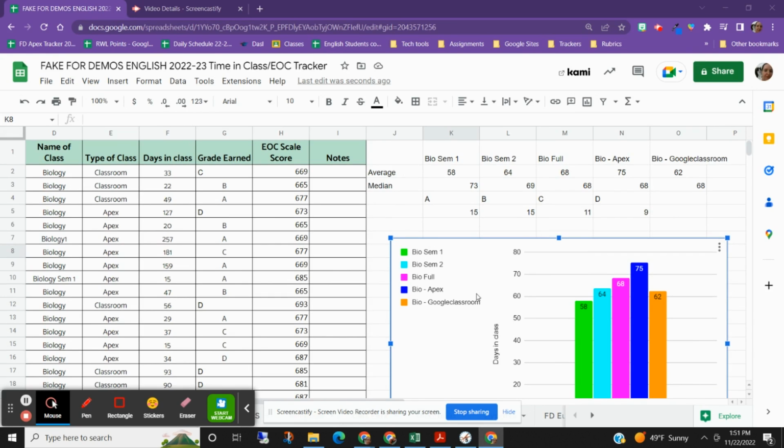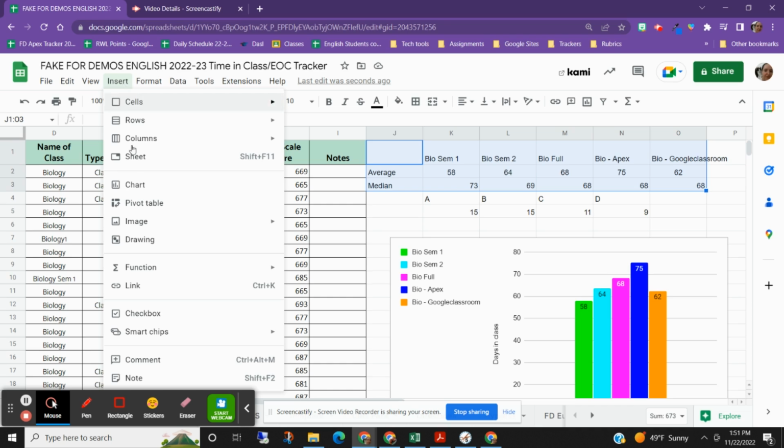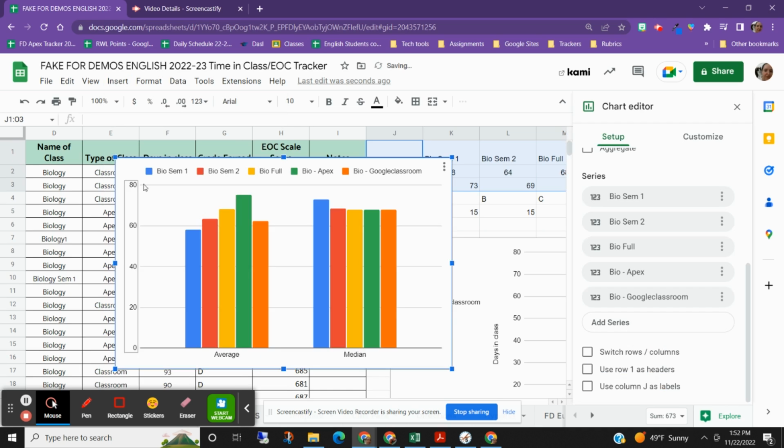Well, last time we looked at inserting bar charts. Now I'm going to look at inserting charts with slightly more data. So I'm going to take my median and my averages and I want to compare these numbers graphically. So I'm going to go up to Insert and I'm going to choose Chart.